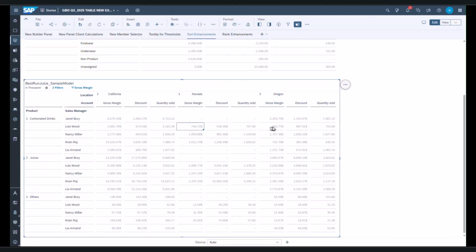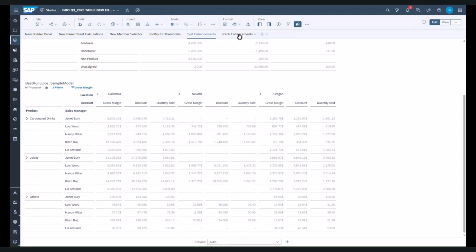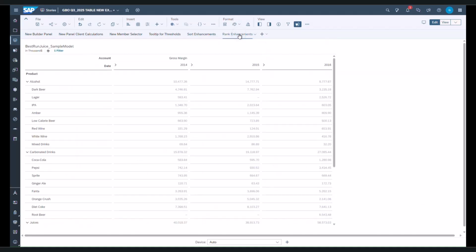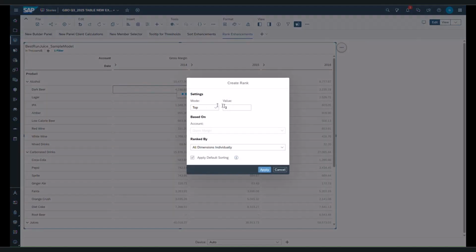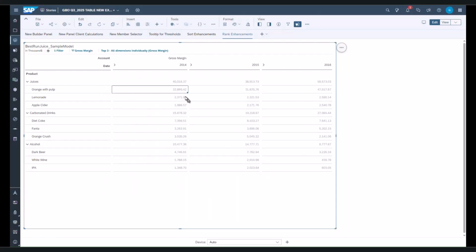Now let's move on to the last part of the demo, rank in table. Rank replaces top N. Ranking can now be applied using any criteria, regardless of the selection context. You can rank across all dimensions, rank all dimensions individually, or rank them one by one. In this example, we'll use the all dimensions individually option to display the top 3 products by gross margin.